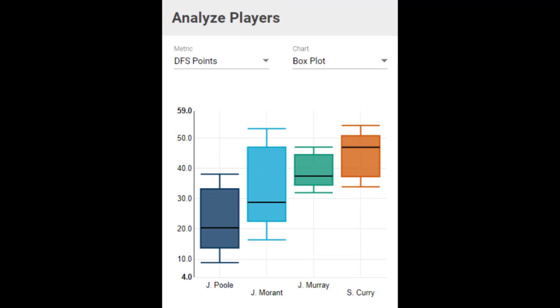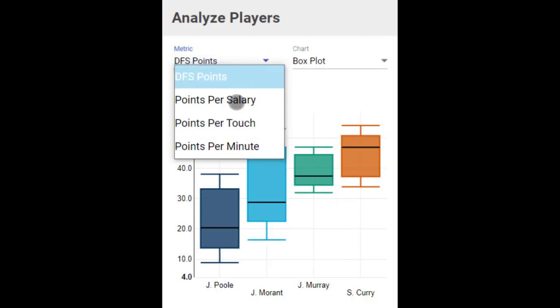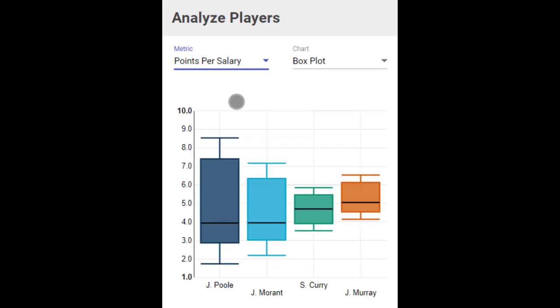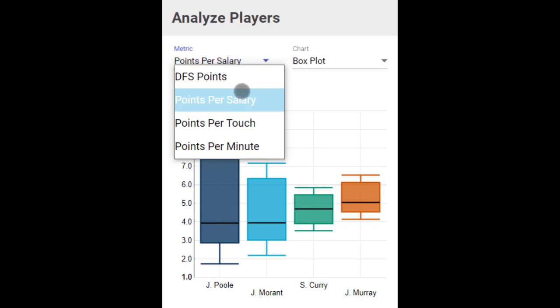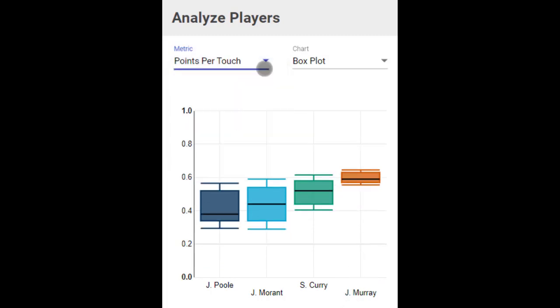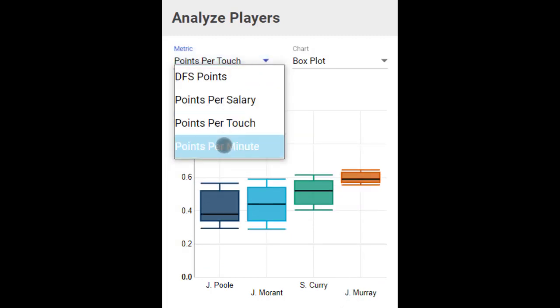As you can see, Curry has the highest median performance and also a relatively small variability in his performance on a game-by-game basis. We have a number of metrics for each sport, and as can be seen, at the moment we're looking at points per salary, we have points per touch and points per minute for daily fantasy sports basketball.